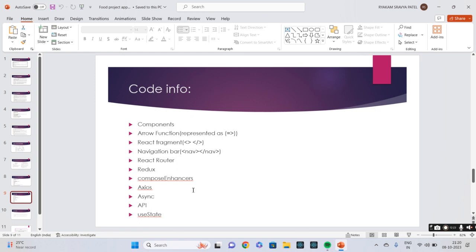Next, going to Redux. Redux is a state management library. It provides a predictable and centralized way to manage and update the state of a React application. Next, compose enhancers. It checks whether Redux dev tools are available or not. Also, we use Axios. We install Axios in the frontend, that is npm i axios. Axios is used to communicate with an external API, which is a way to fetch data from your remote server.